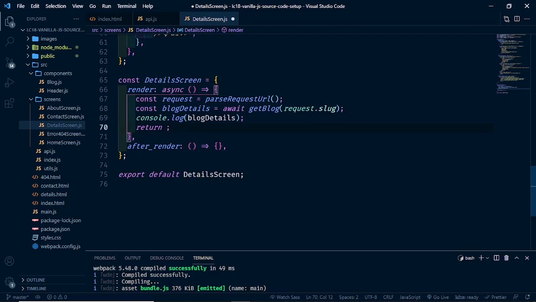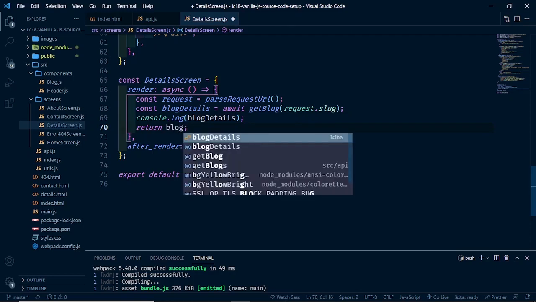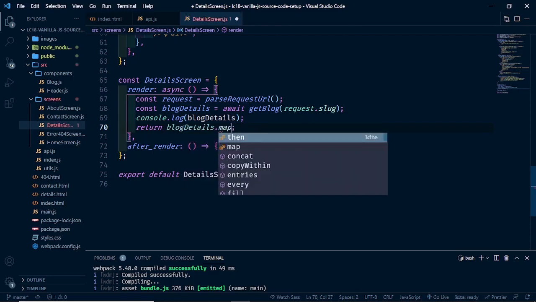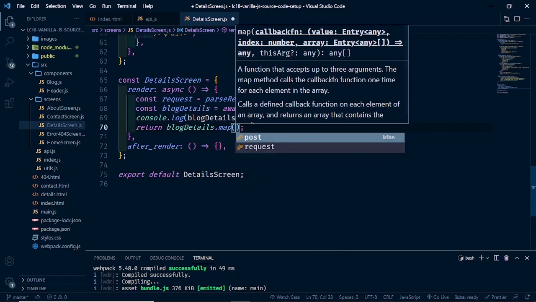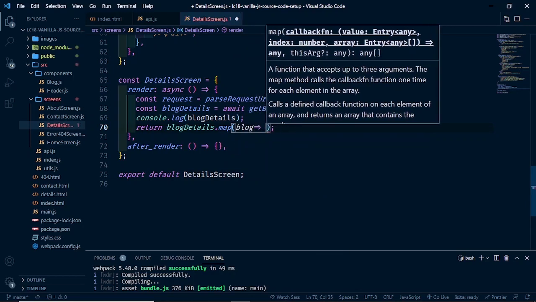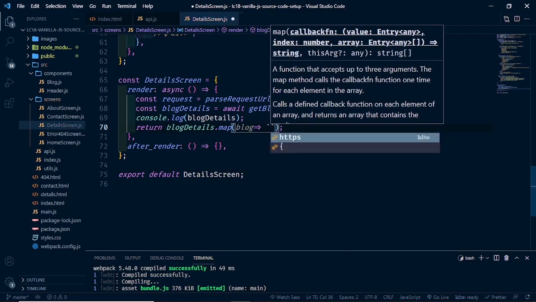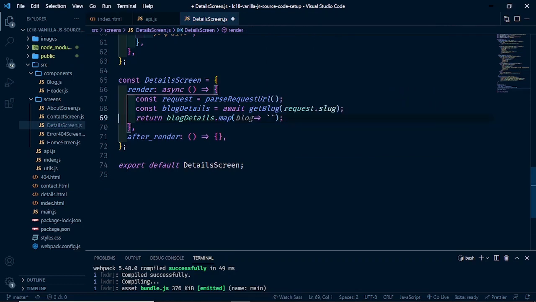Then here let's map through. So you're going to say blockDetails.map. Then here we want a single block. Then you're going to return. So let's remove this console log also. So you're going to return everything. So let's go to block details.